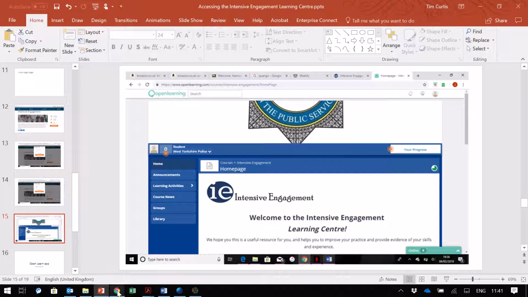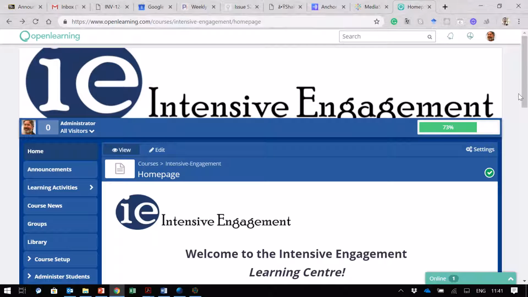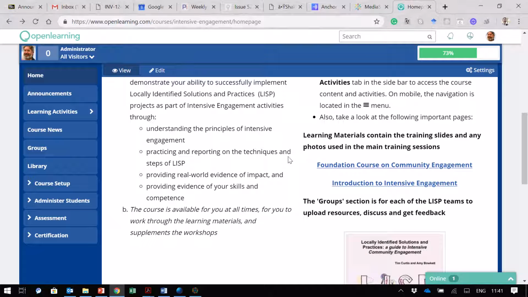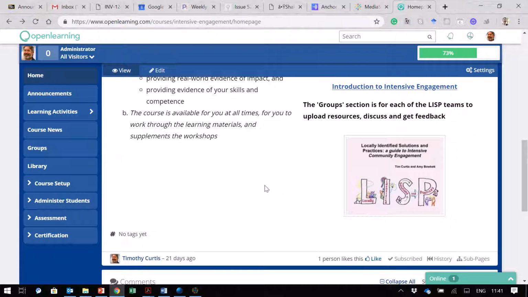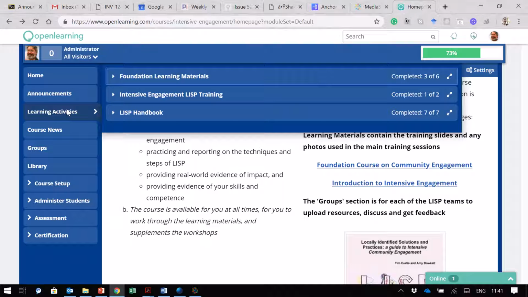So I'm going to switch now to the actual Learning Centre itself. This is the live Learning Centre. So you'll see that there are some slight differences here because I'm an administrator, so you won't be able to see the edit buttons and the setting buttons. But first thing is that you scroll down and you'll find connections or links to important information at any one point. You'll be able to have access to the learning activity, so that's where all the learning materials are.